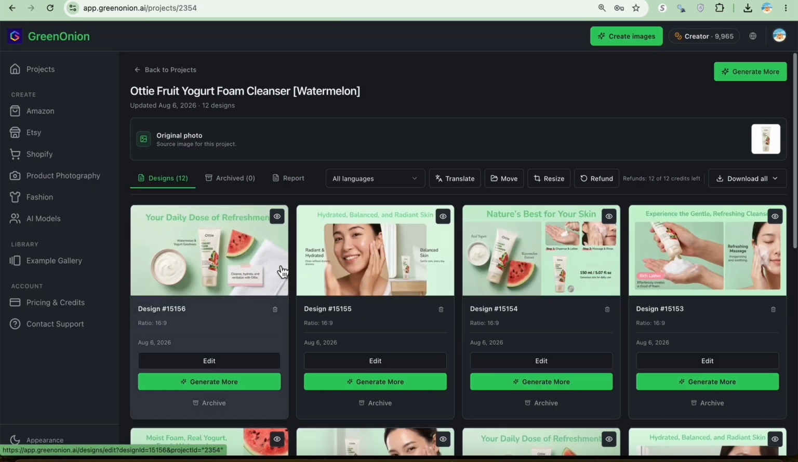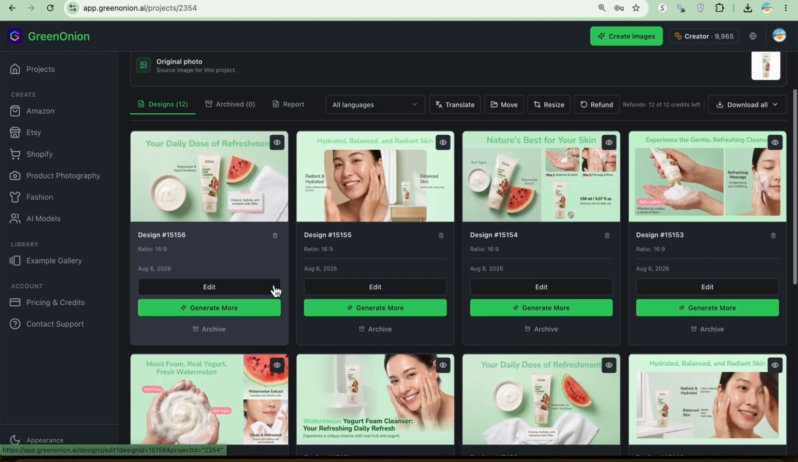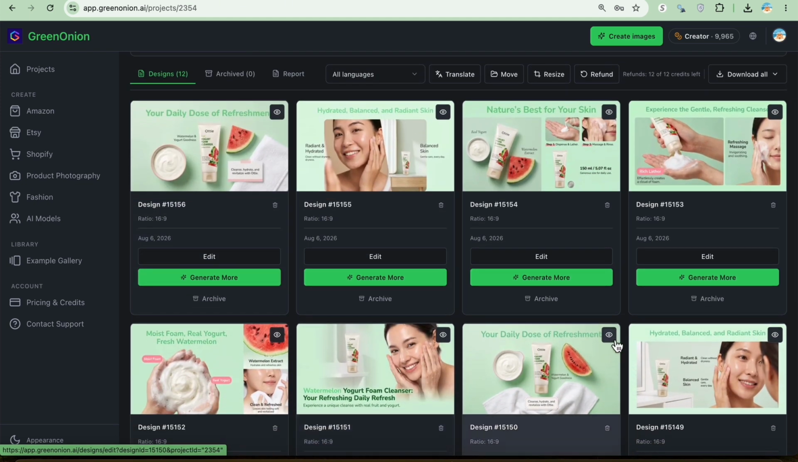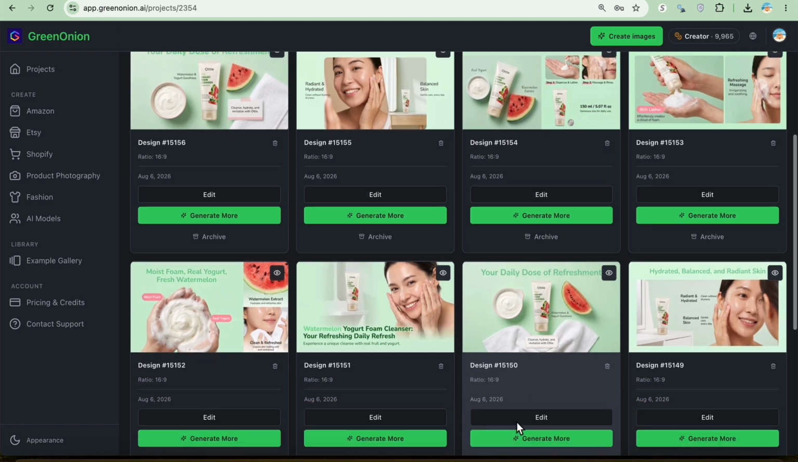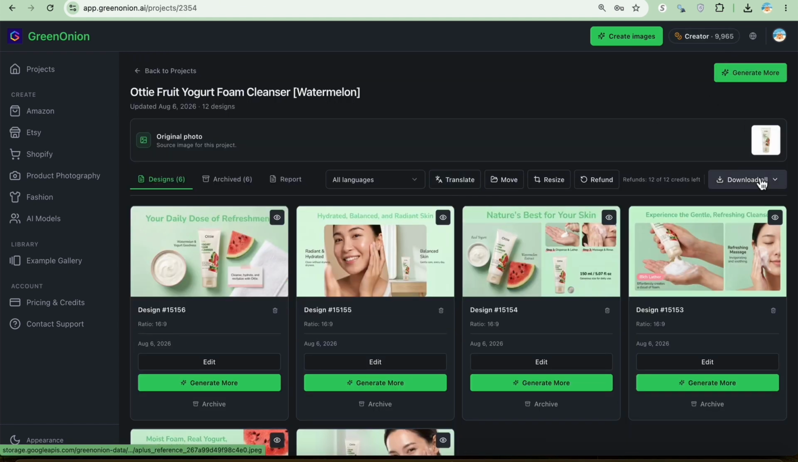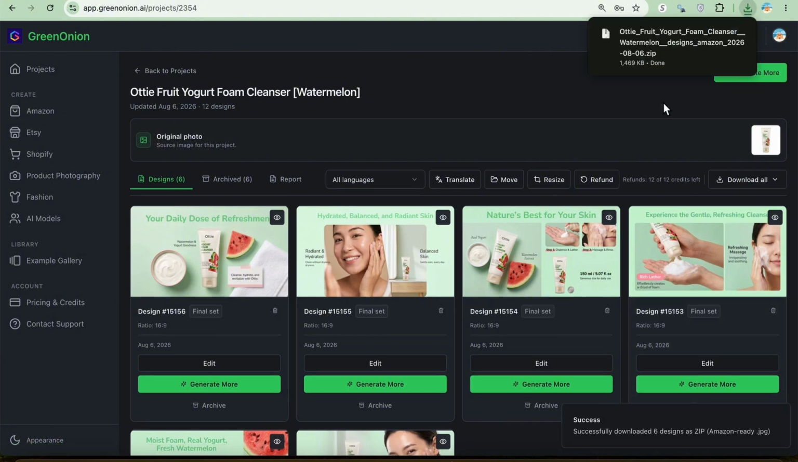Here we are on the project page. At the top, we still have the original photo, so the source image is saved with the project. Below that, we have the generated designs. There are 6 final images in this set, all for Fruit Yogurt Foam Cleanser, Watermelon. The results keep the same soft green skincare direction. There are also project actions at the top: translate, move, resize, refund, and download all. I am going to use download all, and the app downloads the 6 Amazon-ready images as a zip file.